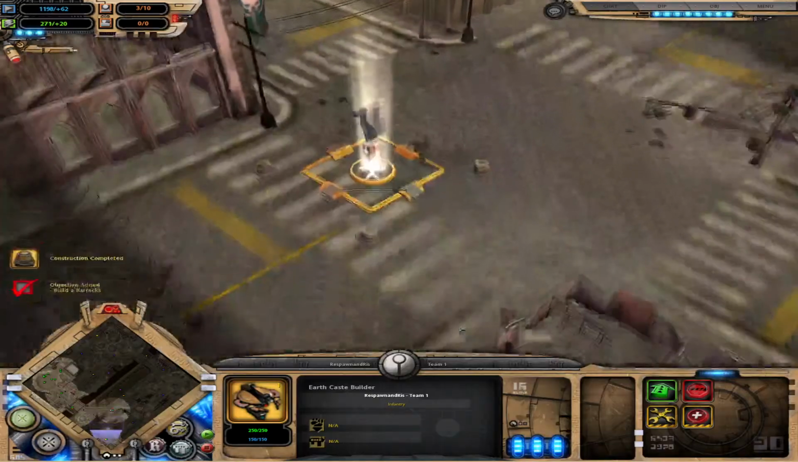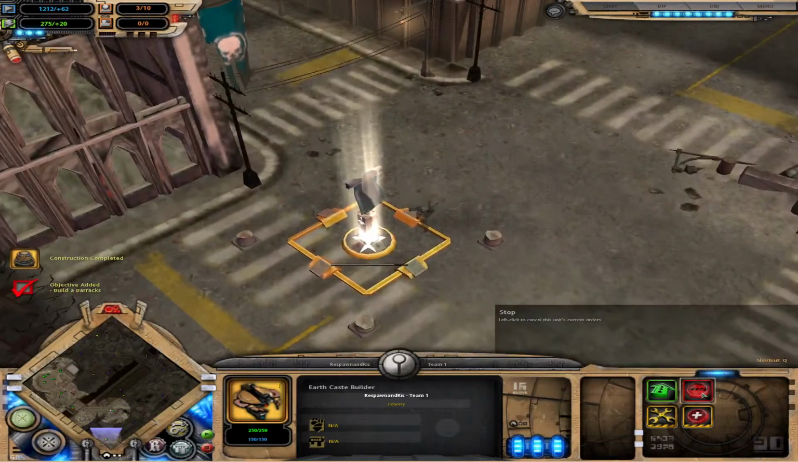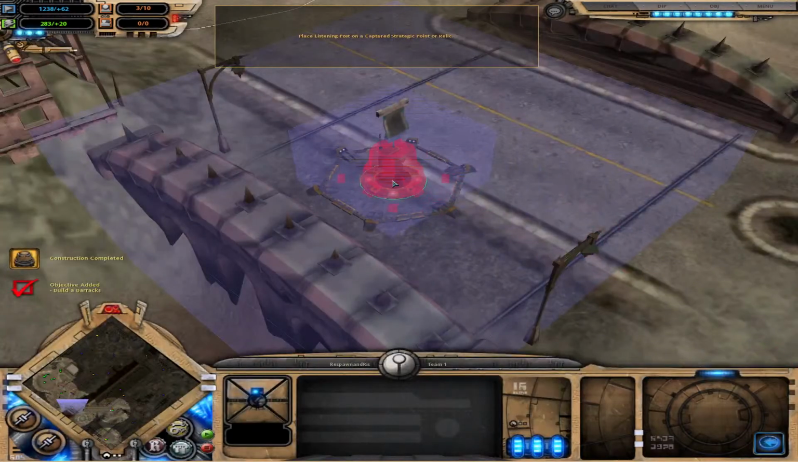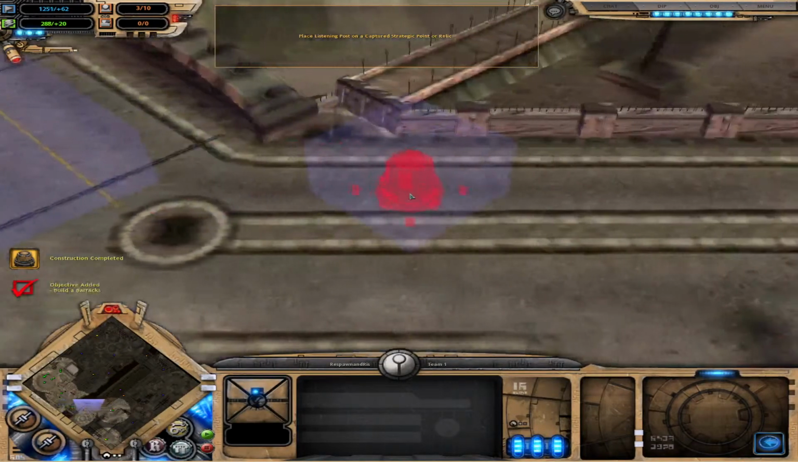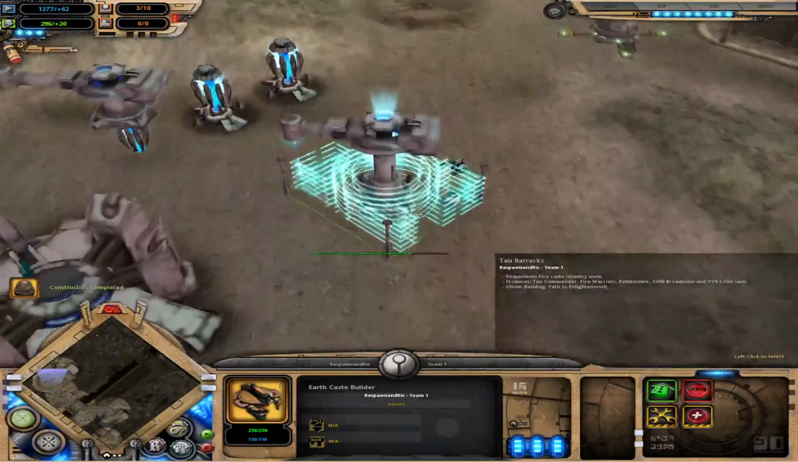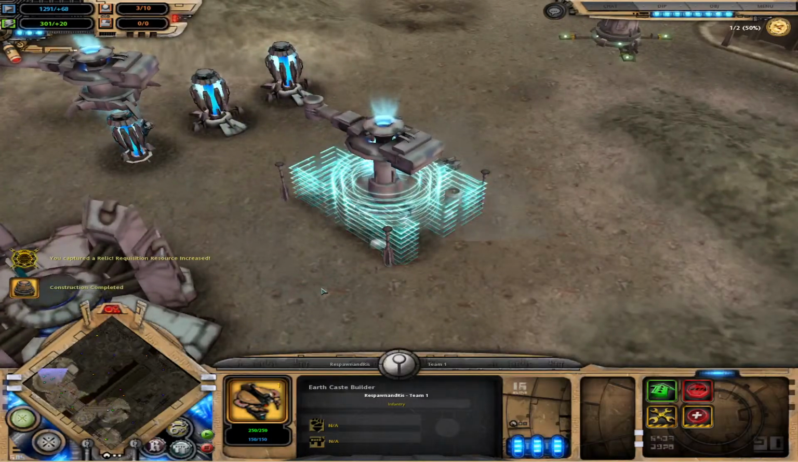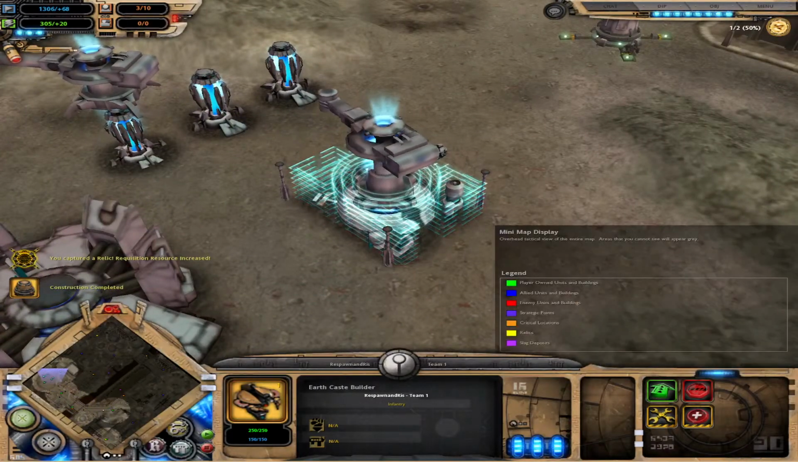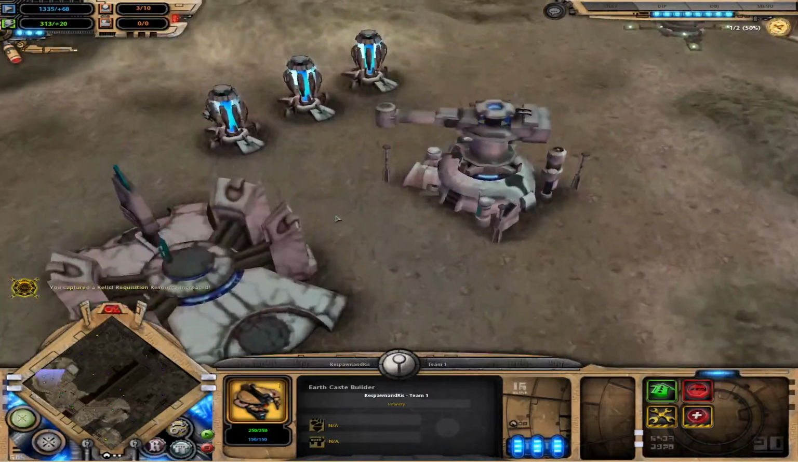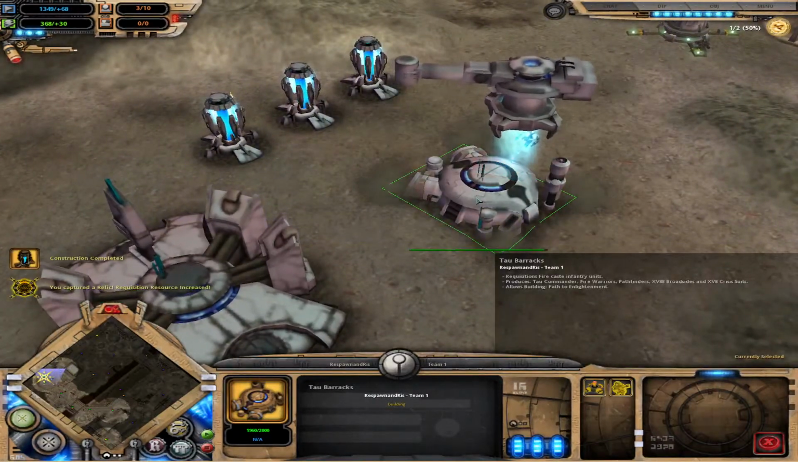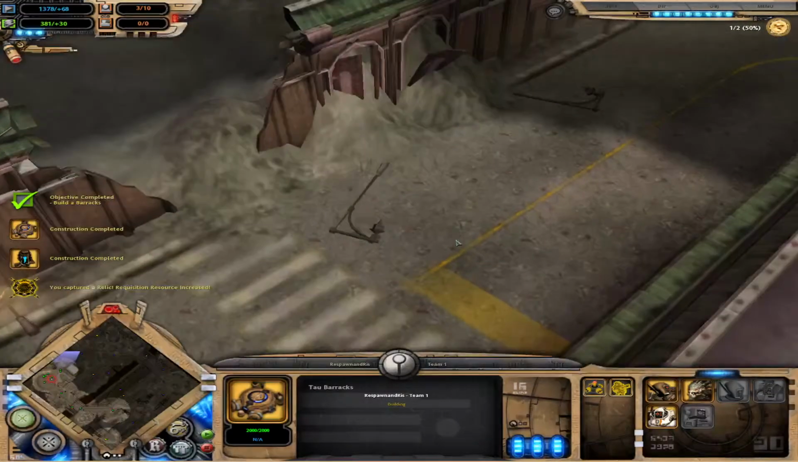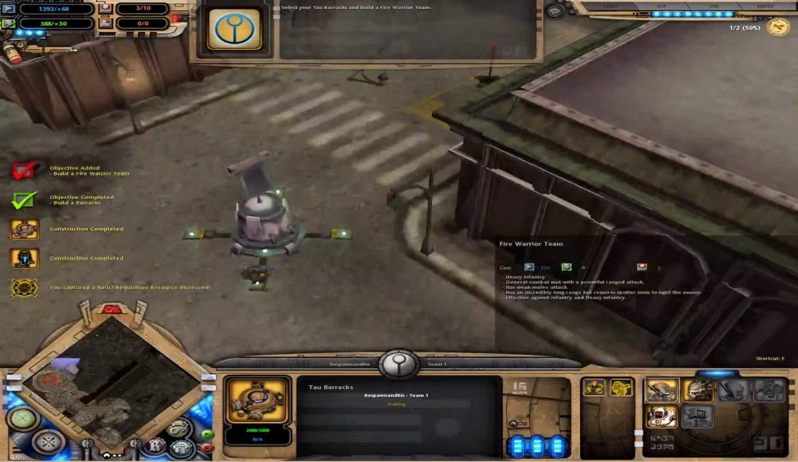Command. The target is ours. Excellent. The Tau barracks is finished. Select your Tau barracks and build a Fire Warrior team.